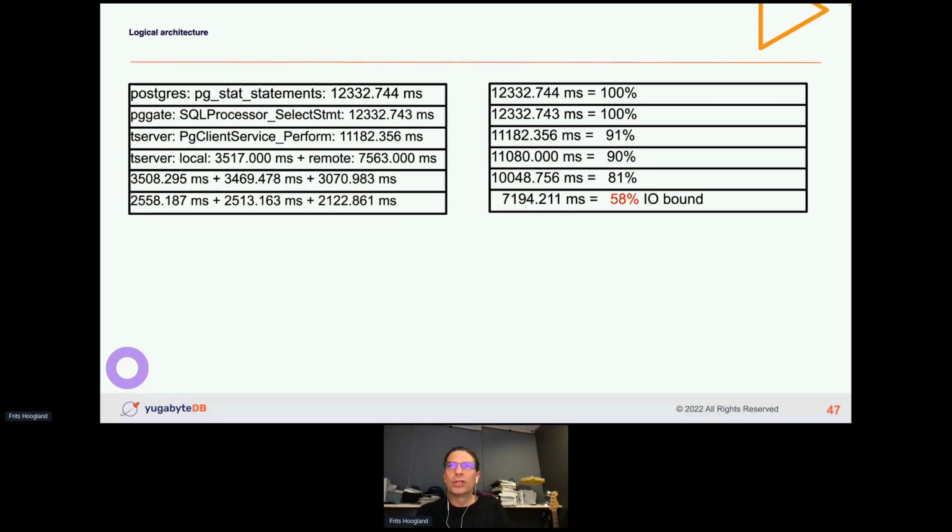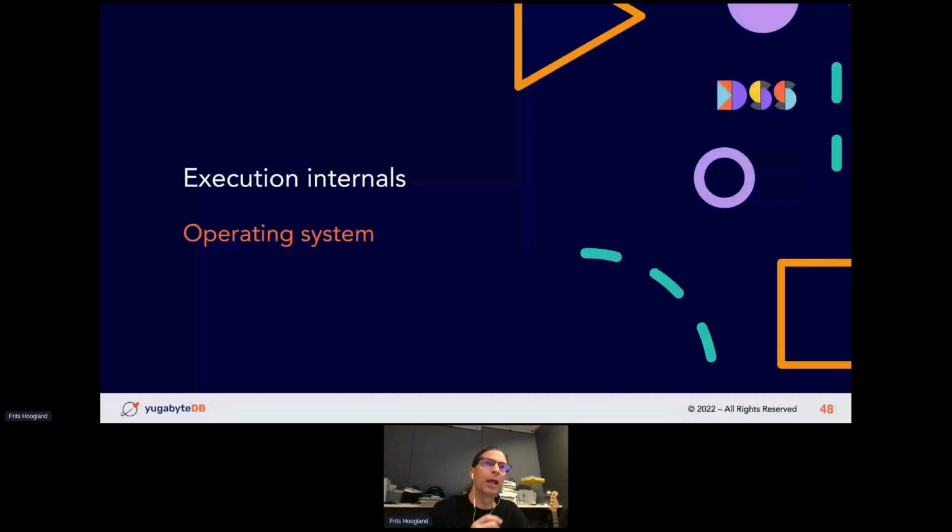But overall, it's good that we can, in this way, perform a test case and say, okay, in my case here, I'm 58% IO bound. I now know this. And that's not because I am having slow IOs, or at least not on average, but still 58% of the total time for this query is performing IO. This doesn't stop here.